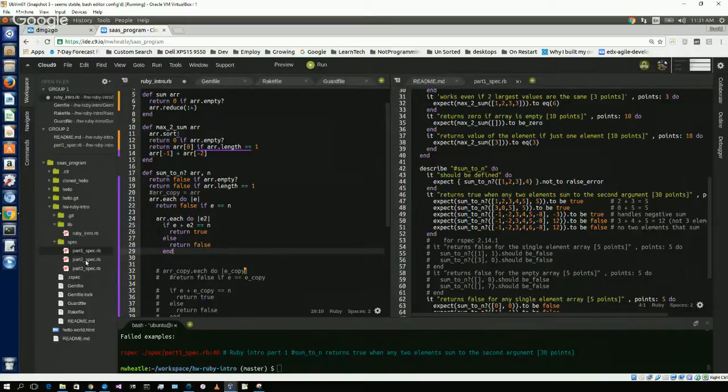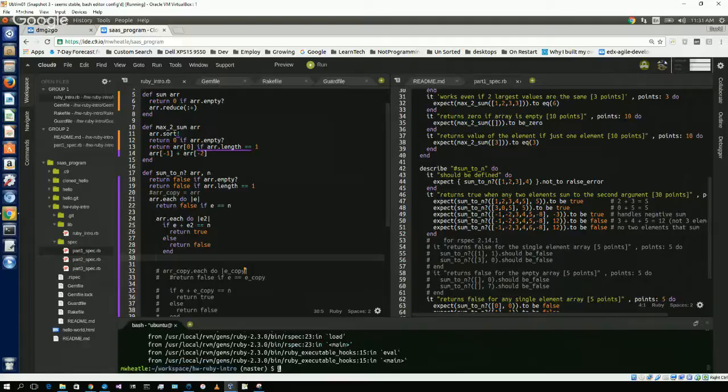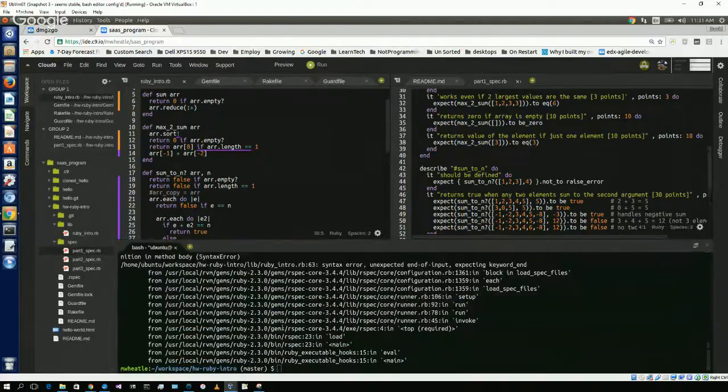Okay, what's that do? Save it and I run it, see what happens. Saved. Running now. We have a syntax error in the class definition, method body. Unexpected end of input, expecting keyword end.